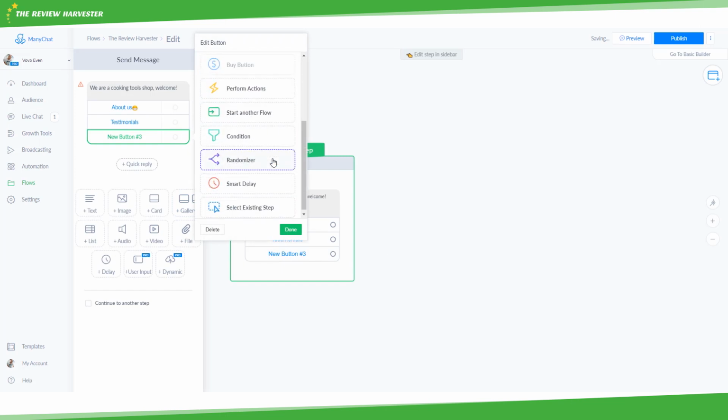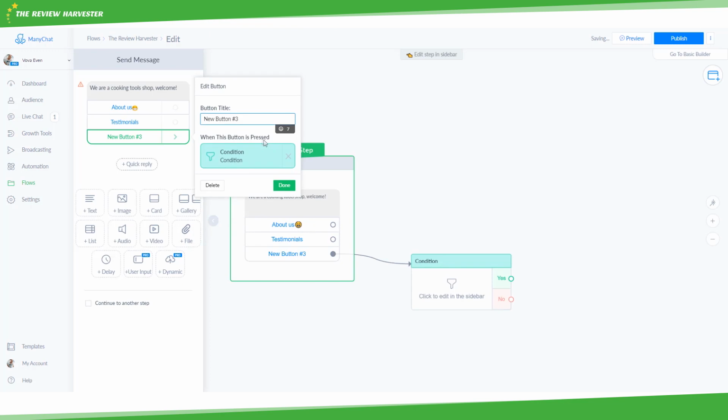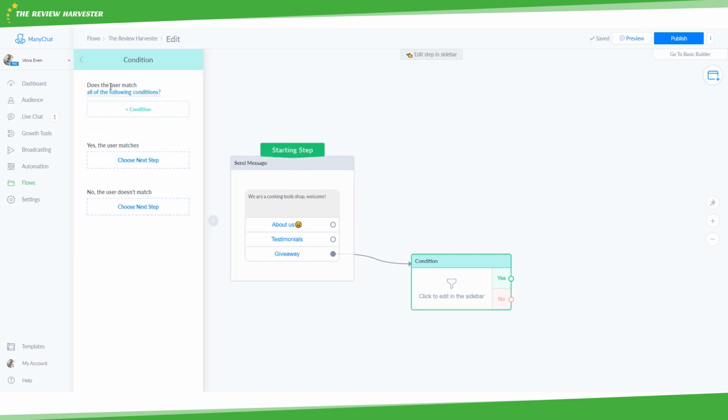And our next button is the condition one. And here is an example. So we'll click on this and let's call this button giveaway. Let me show you something cool. So let's call it giveaway. When this button is pressed, we're going to have a condition and it says, does the user match all of the following conditions? Let's pick some. So we can choose conditions based on tags, on languages, on time zones of people, on their names. For example, let's choose one that is gender. Let's choose a condition by gender, and the condition is male, for example.